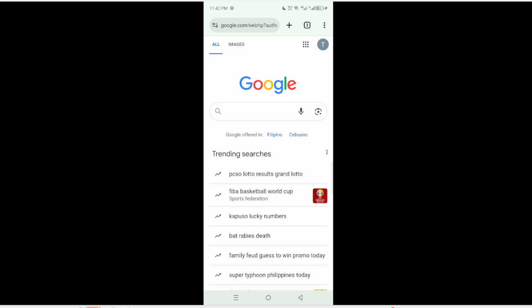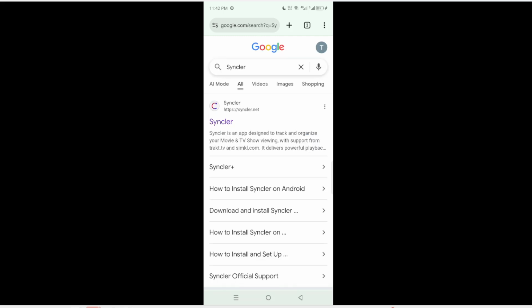Once the search results appear, take a moment to look through them. You want to make sure you click on the most relevant link. This step is crucial because it sets the foundation for the download process.